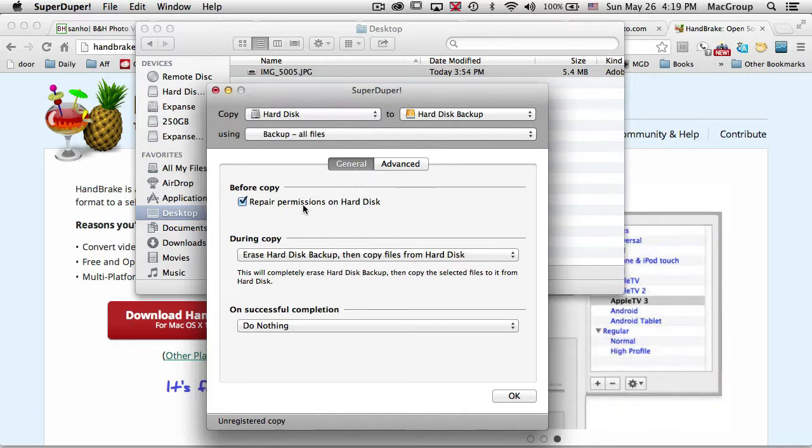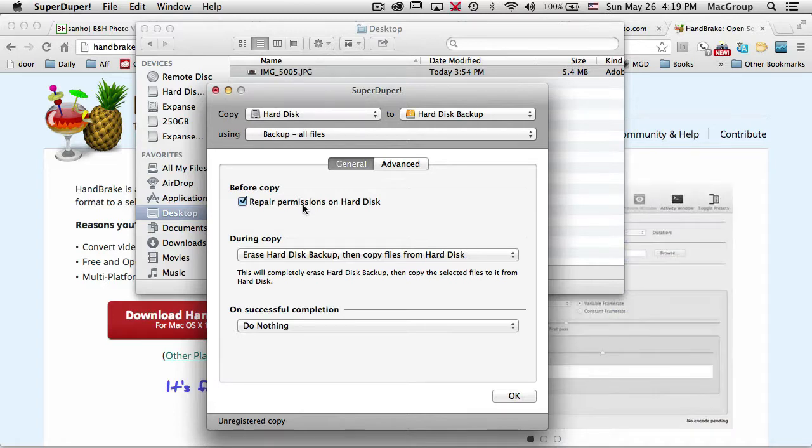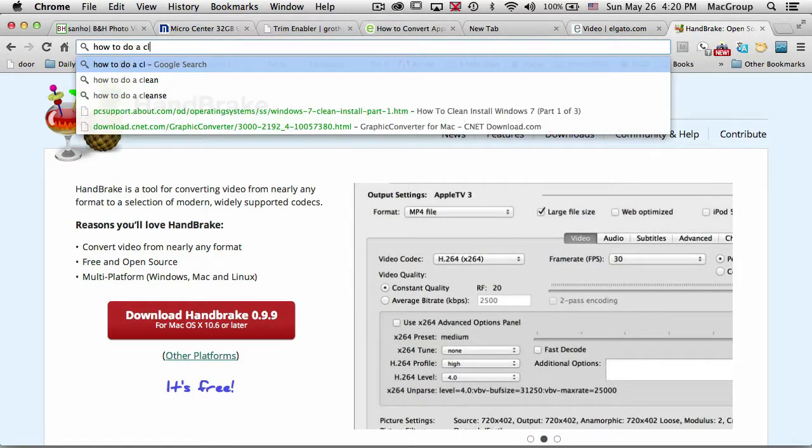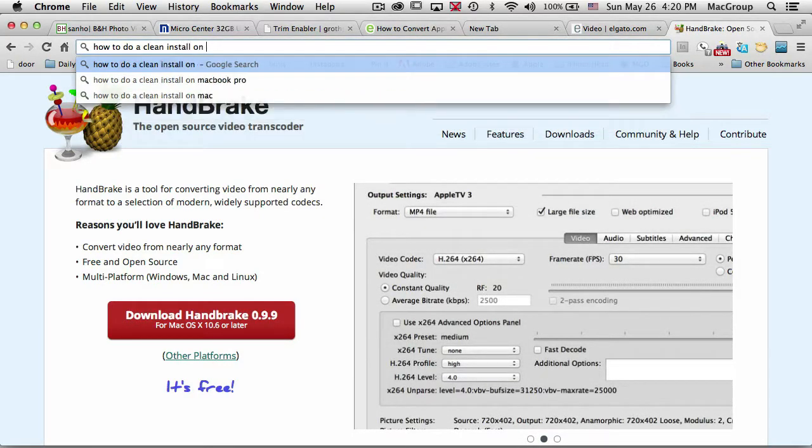Is that process described somewhere? I mean, well, I'm sure someone's written about it. How to do a clean install on a Mac.